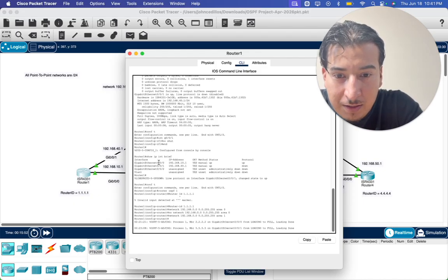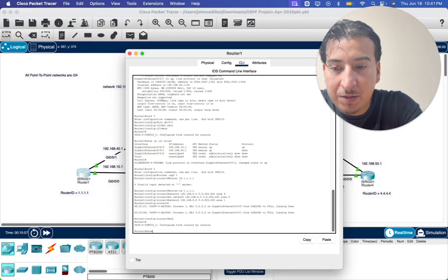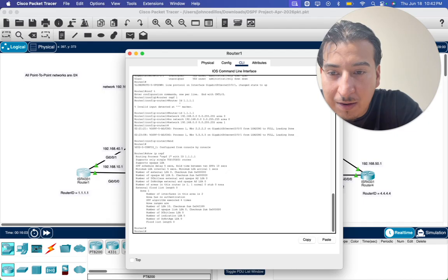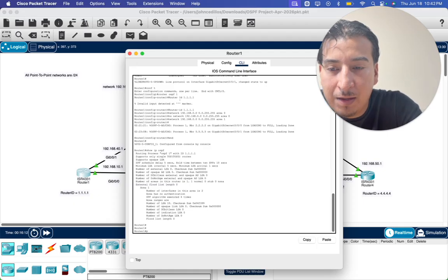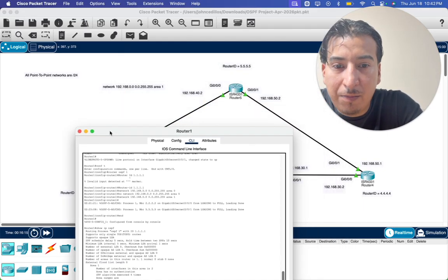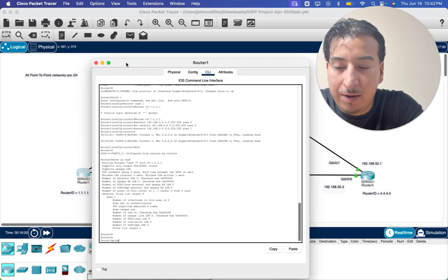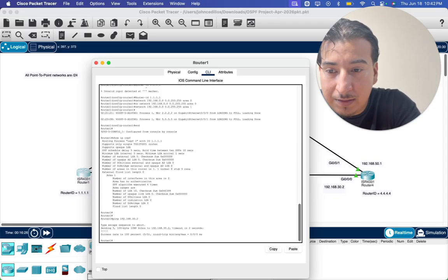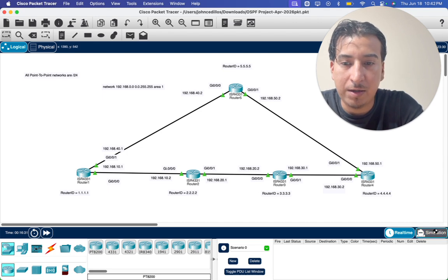Once it is done loading, I'm going to run show ip ospf. There you go. It has a router ID and two neighbors, and let's see if we can ping router 4 at the 192.168.30.2 interface. Five out of five. Okay, so let's go into simulation mode and see how that worked.